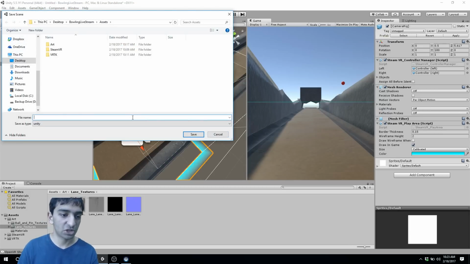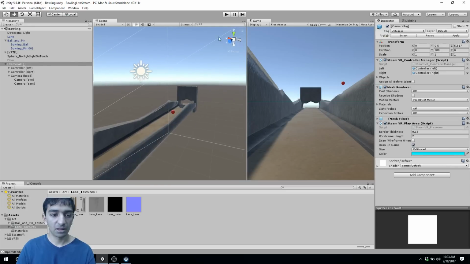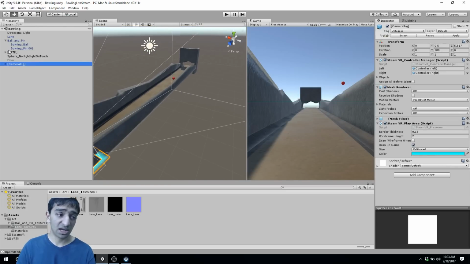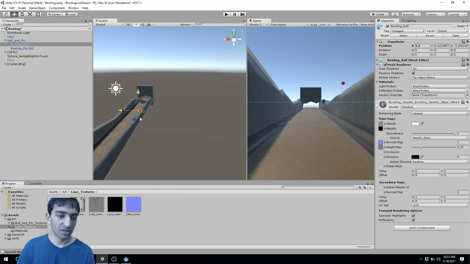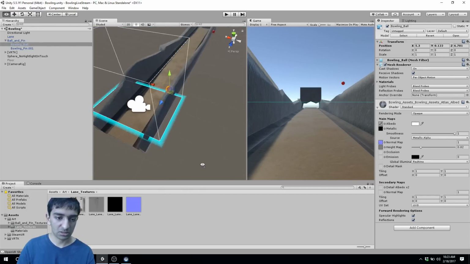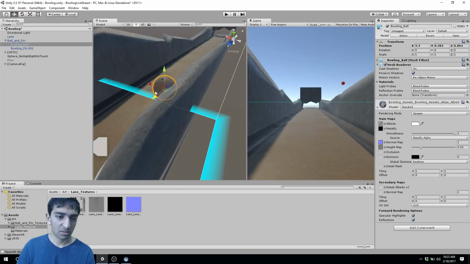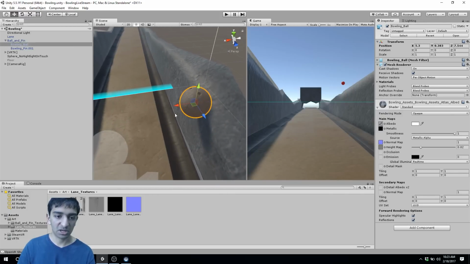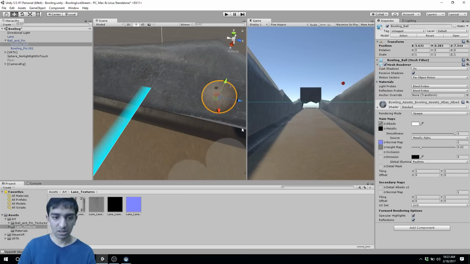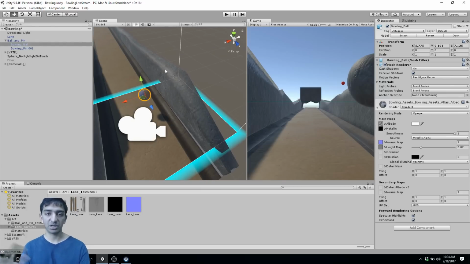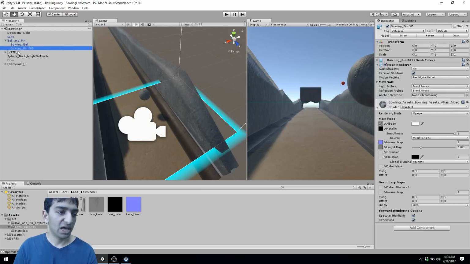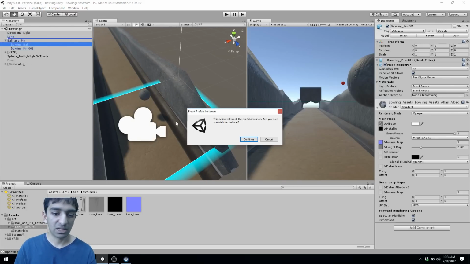Oh, it wants me to save, sure. Let's save this as bowling scene. Great. And now we can start throwing everything together. So we have the bowling ball. I'm going to move this closer to here, somewhere spawning like so. Just as a reminder, we haven't added in the grabbing just yet, but we'll get to it. And I'm just going to break the prefab right now because I can.